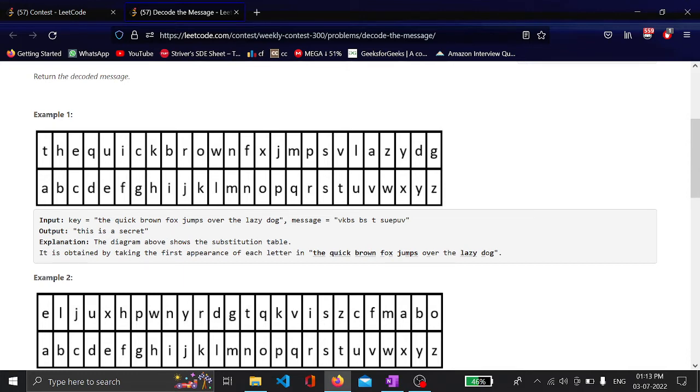And over here "over" of the "fox" has come in "brown", so it will not be included. So F and X are there, no O. We have to include the character only once, in the first iteration where it comes. You can see that U has also come in the previous iteration in "quick", so U will not be included, and we have used J, M, P, S from "jumps". O will not be included because it has come before, and V will be included. E will not be included because it has come before in "the".